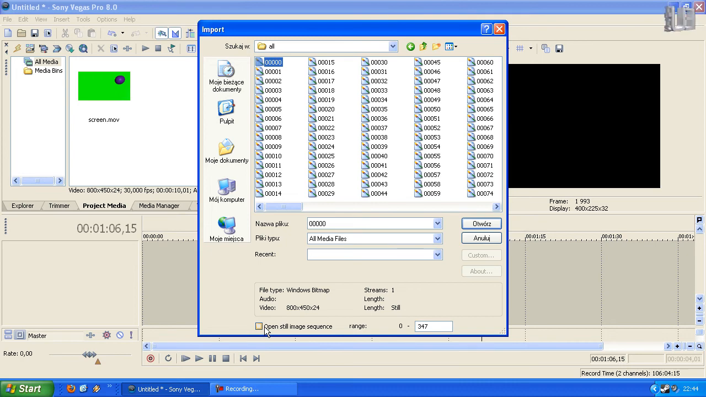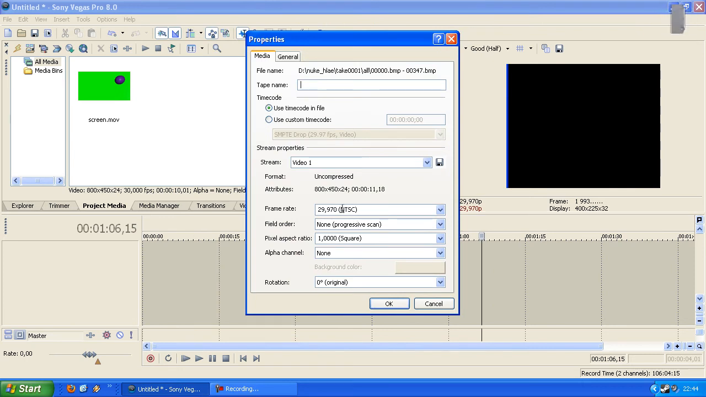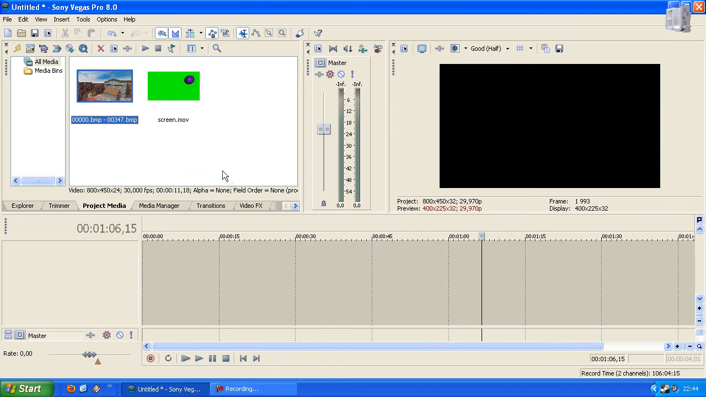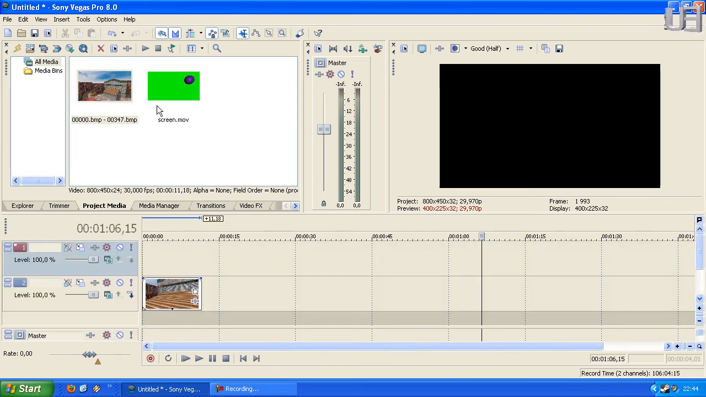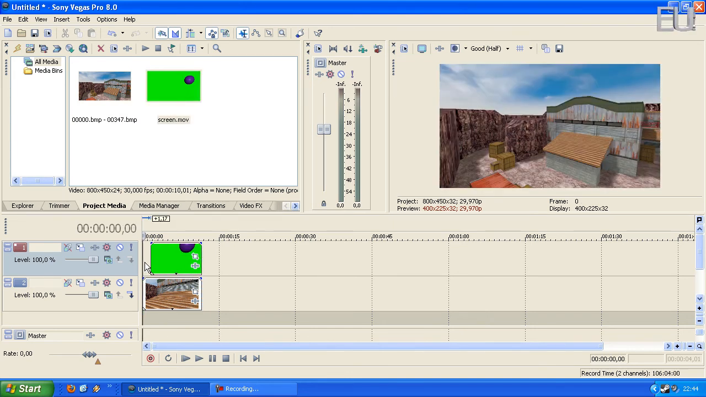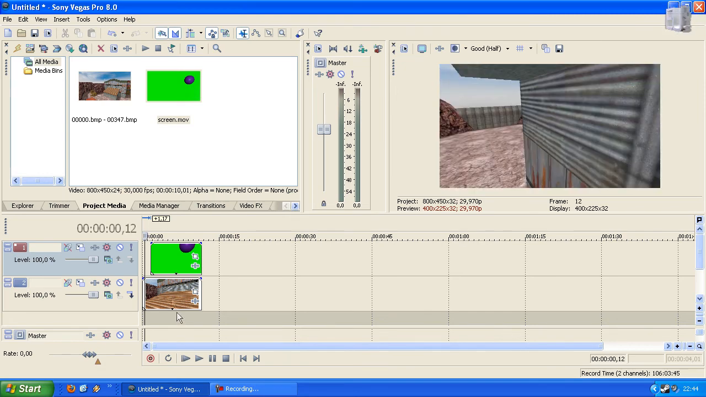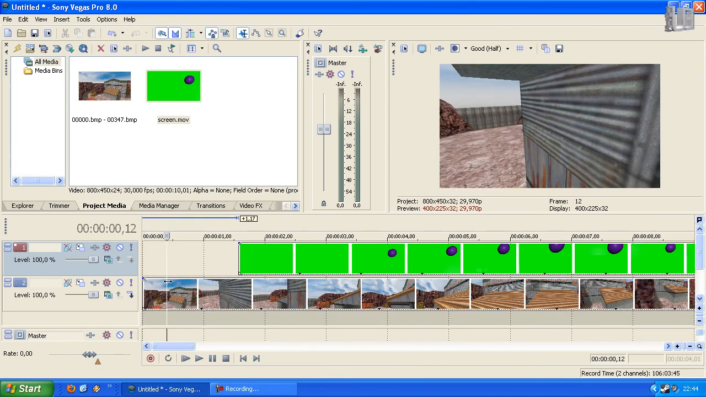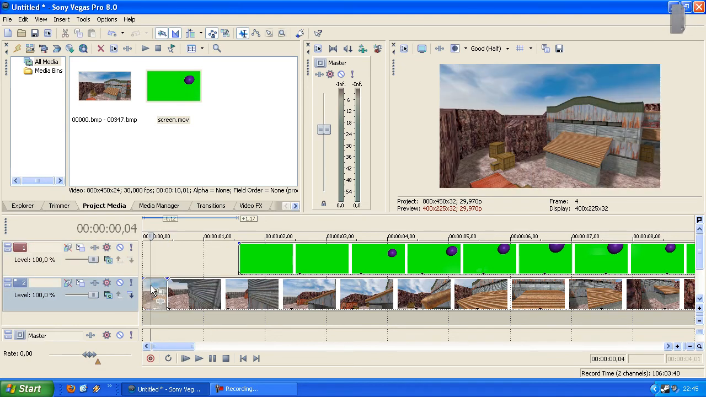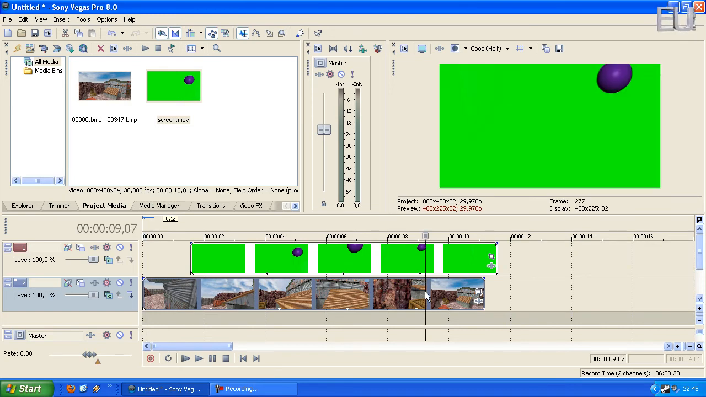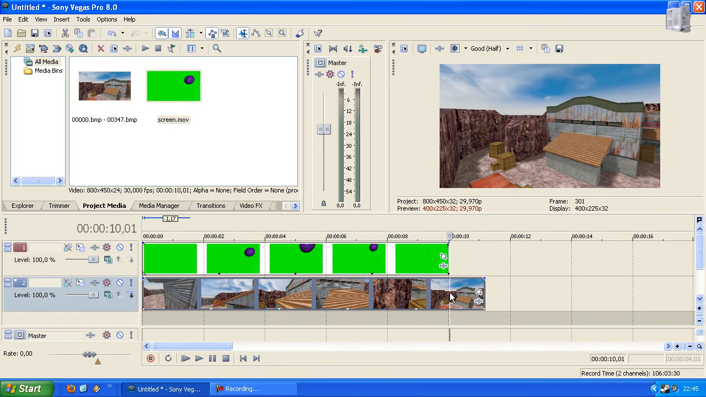Check Open Still Image Selection. After this clip will not open as 300 individual screenshots but one clip. Enter the right frame rate. For me it's a 30. Then put the map clip and on added video track add a sphere clip. We find the right moment when our camera is imported. Press S, which make your clip divided into two parts. Remove unnecessary. We do the same with the end of the clip.